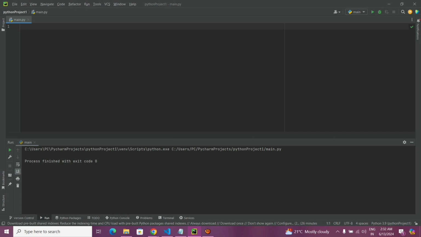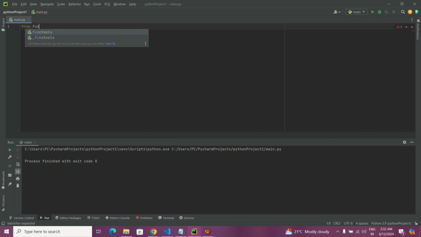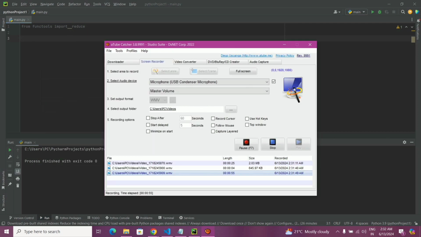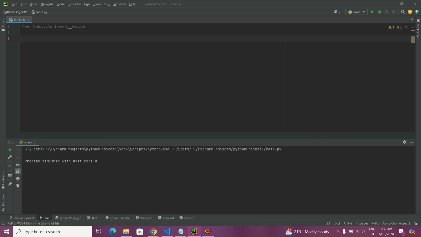So now let's look at an example. First of all, we are going to import the module from functools, import reduce. Then we are going to create a list, sales value, which is going to hold the data. Everyday sales value is 200.